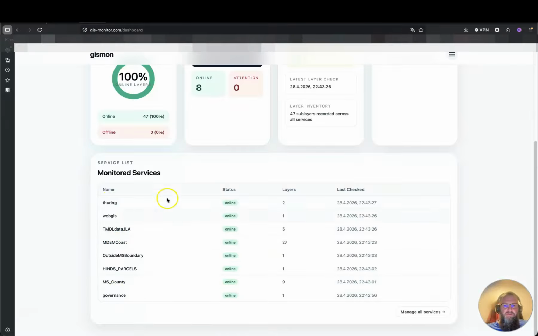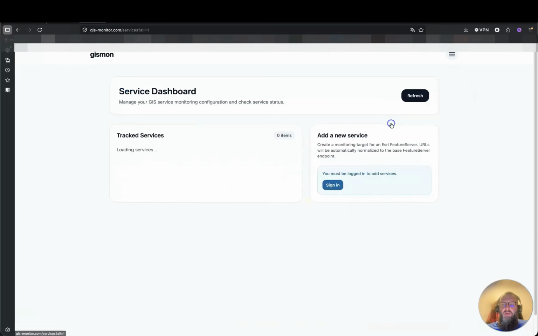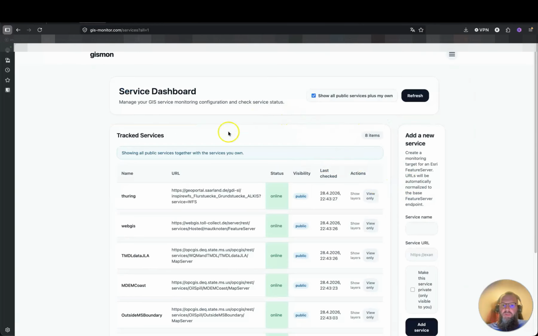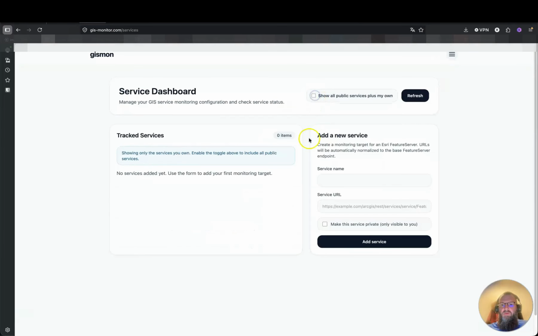So I see here a lot of different services from other users where they have added the service and they decided to mark this as a public service. Most of them are online, right? No service needs some attention, and the layers themselves in the end sum up to 47 layers that are checked at the moment. So I can go to manage services. Currently, as mentioned, these are all public services that are listed here. If I switch over to private, I have no layers available.